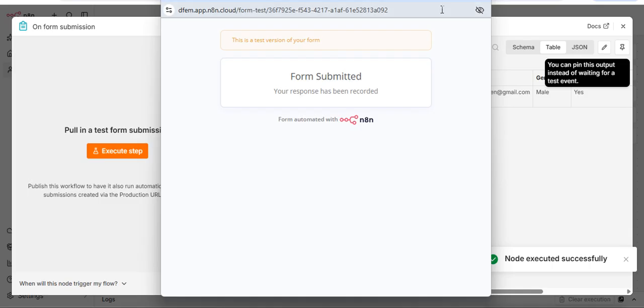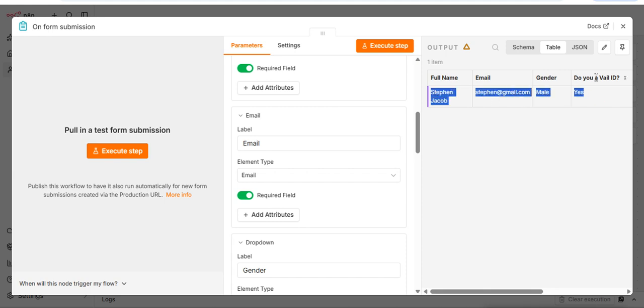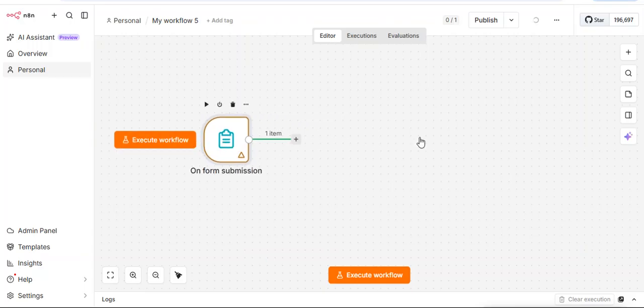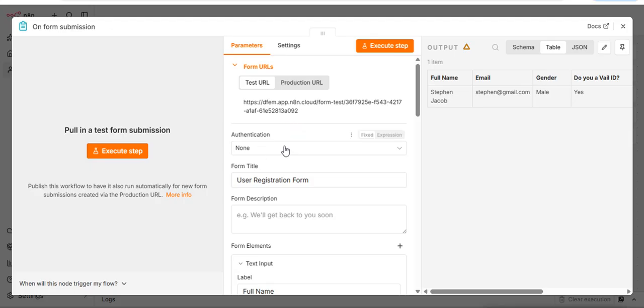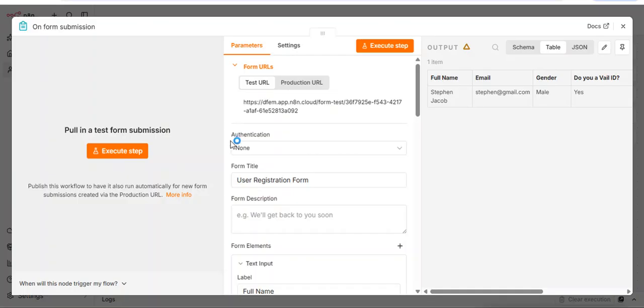So the moment I submit that, you discover there is an output here from our trigger. Our trigger is giving out an output that was received. Okay, so which means our node is working properly. And you can see from here, it's saying that one item, which means this node is passing out one item. Let's also try to name that node to maybe user form.